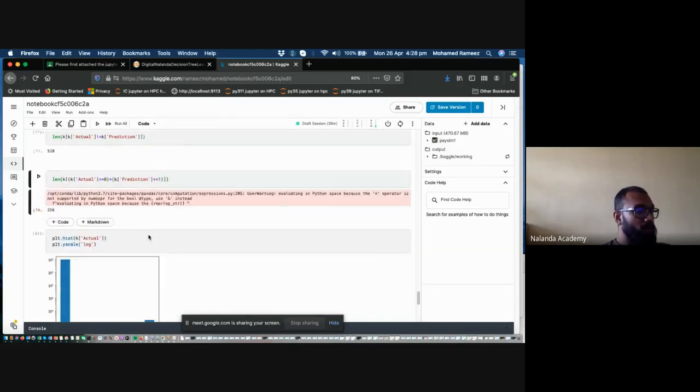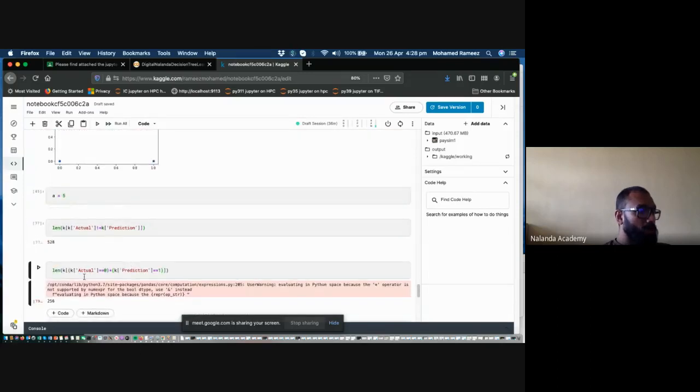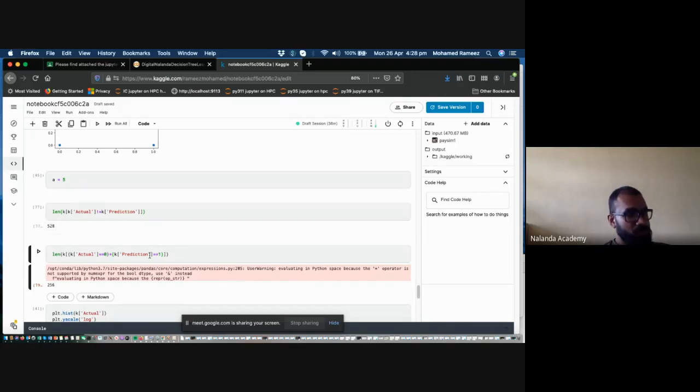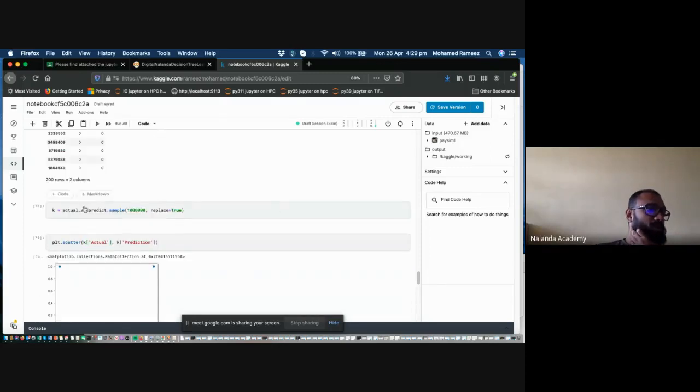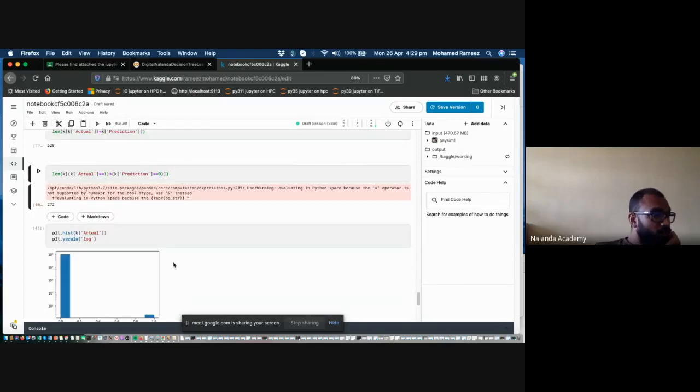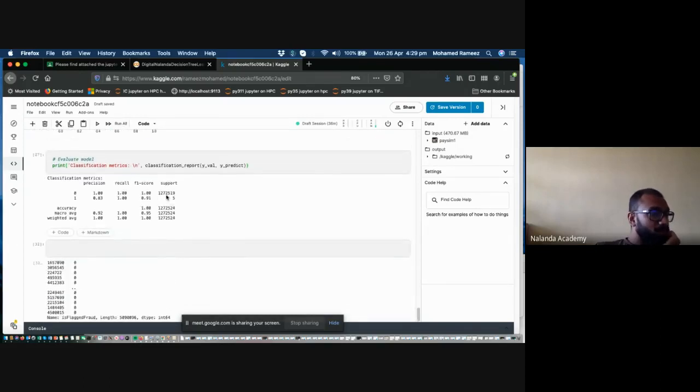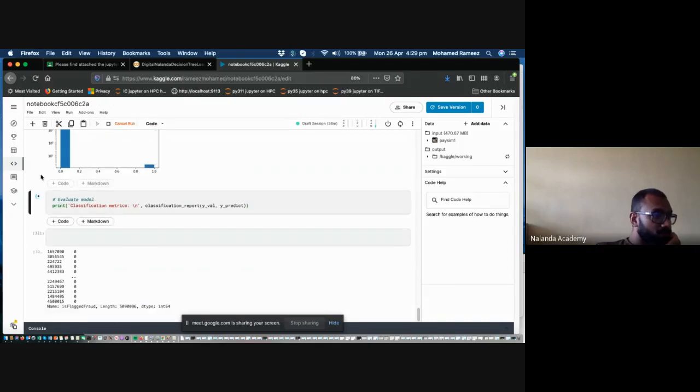256 out of 1 million are actually not fraud, but they have been predicted as fraud. And 272 are actually fraudulent, but they have not been predicted as fraudulent. And so you know what your false positivity and false negativity rates are by just dividing that by the total length of the array. So this gives you a performance metric. Let us now see what the classification metrics are.